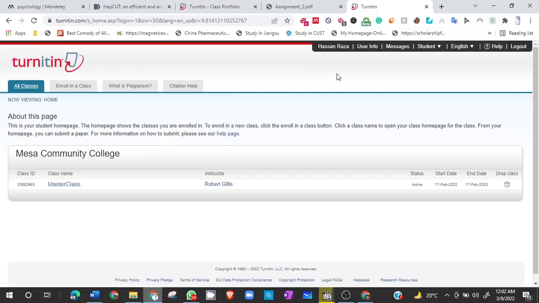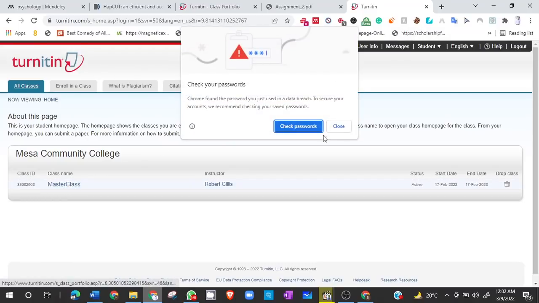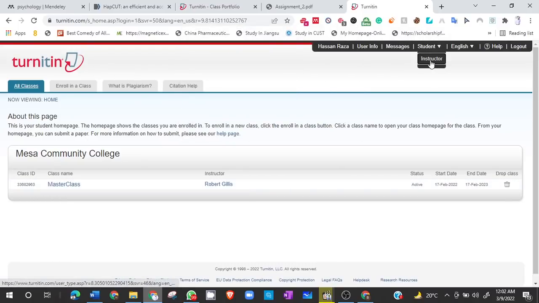So first of all, log into Turnitin. After logging into Turnitin, if you have an instructor account, click on that, otherwise let it be. So it's a student account. I will click on my class, master class. Do not click on this icon, just click on master class, otherwise your class will be removed.